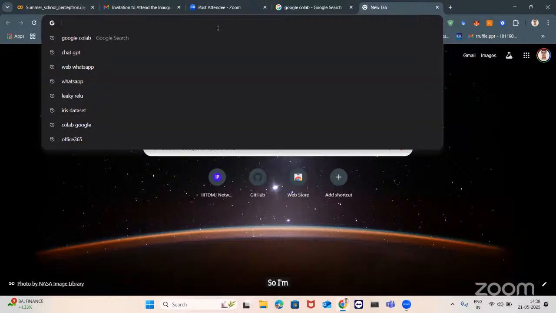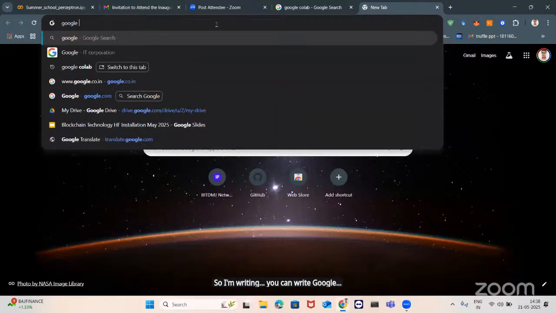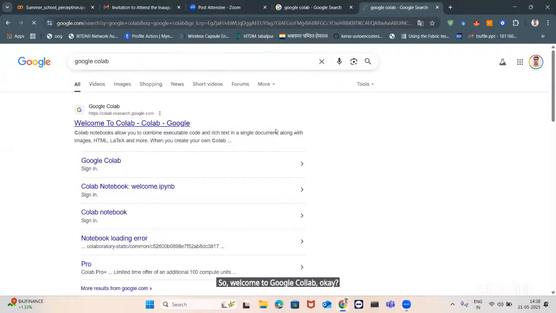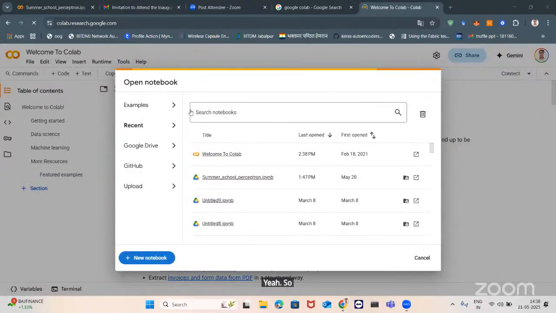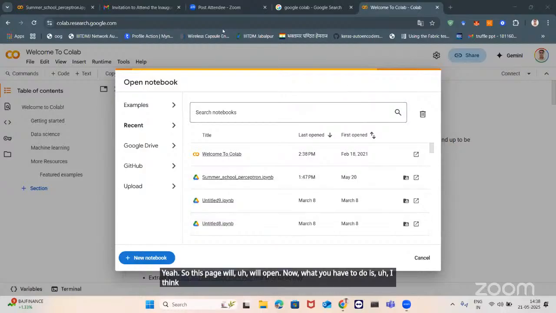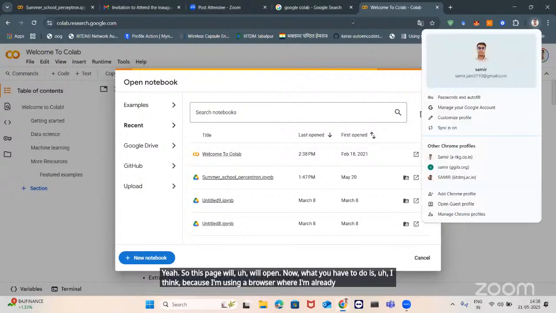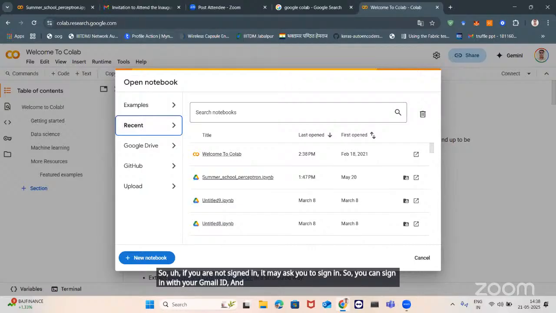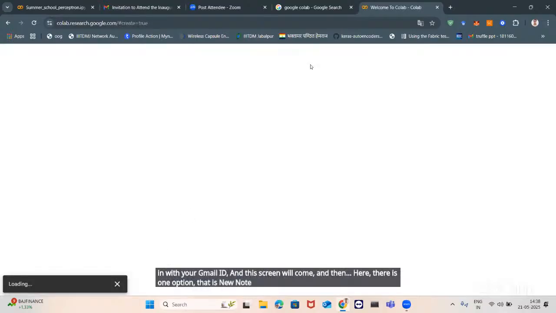So I'm writing, you can write Google Colab first. So welcome to Google Colab. Okay. Here you can open Google Colab. Yeah. So this page will open. Now what you have to do is, I think because I'm using a browser where I'm already signed in. So if you are not signed in, it may ask you to sign in. So you can sign in with your Gmail ID, and this screen will come, and then here there is one option that is new notebook. So I'm clicking on new notebook.